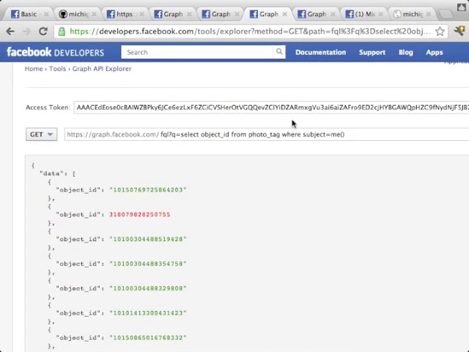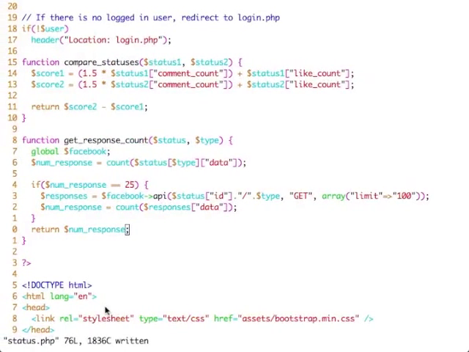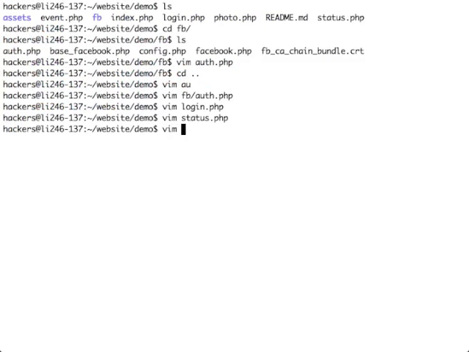But what we want to do is, that's not really enough for us. We want information about each of those photos. The nice thing about FQL is it supports nested queries. So we can look through the photo table and look for photos where the object ID is in this response. And so I'm going to start writing out that query.